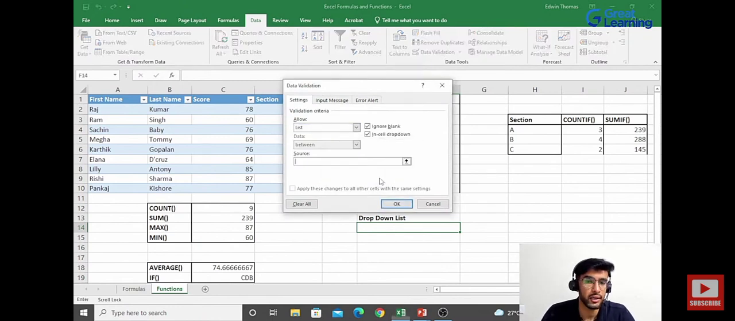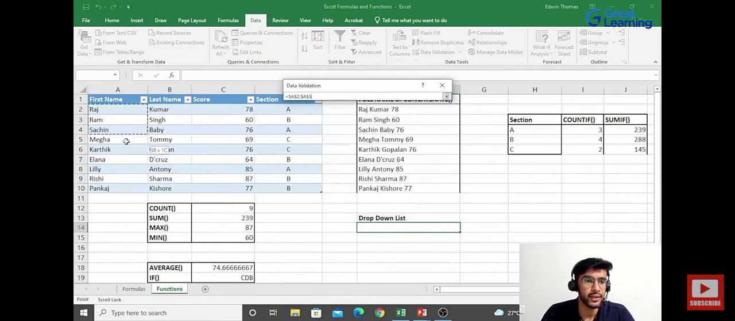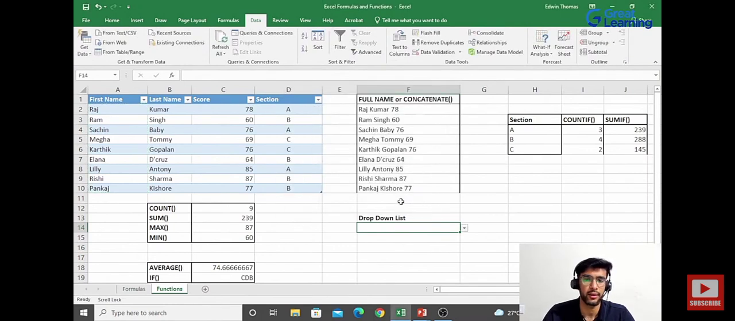Okay, I need to click on the source. So basically I'm telling Microsoft Excel to use a particular list. I'll go to the list and tell it, please take the list of the names of the students over here, and I'll go back here and click on OK. Right now what is happening, I can click on Sachin, I can select the different names.